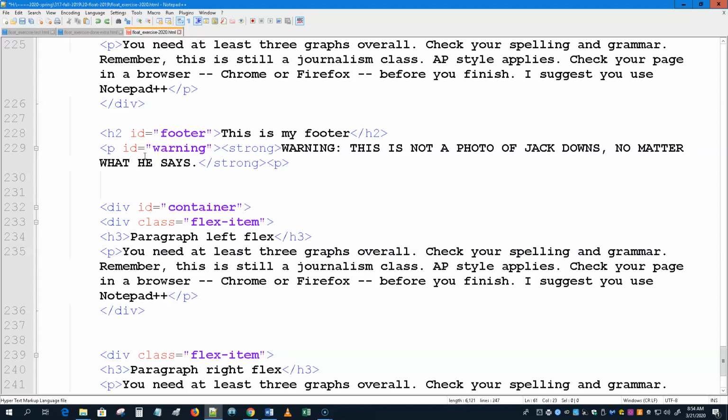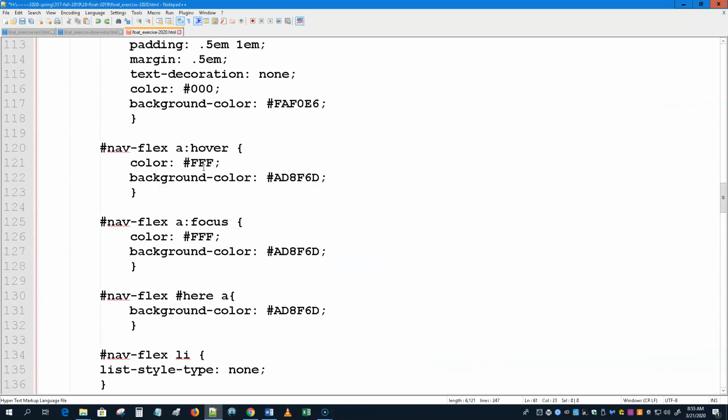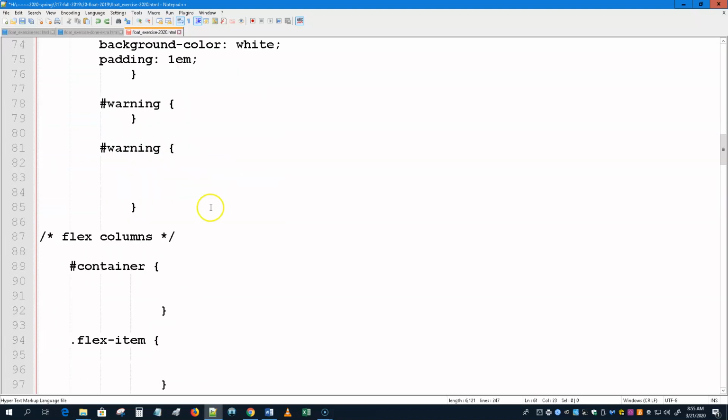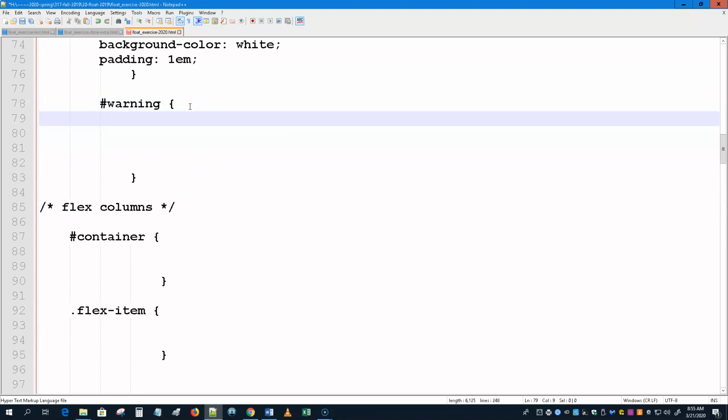So how are we going to do that? Well, we know we can get to it with this ID of warning, and we know, by the way, that's just going to be sitting up there. Here we are, ID of warning. There it is, ID of warning. Okay, so I've told you, and I'll tell you again, to float or position text, we need to give it width.